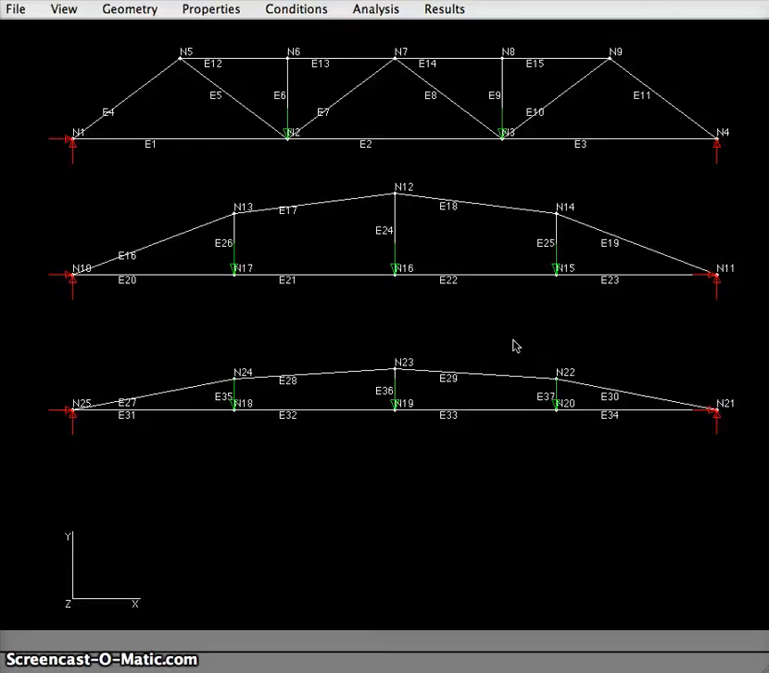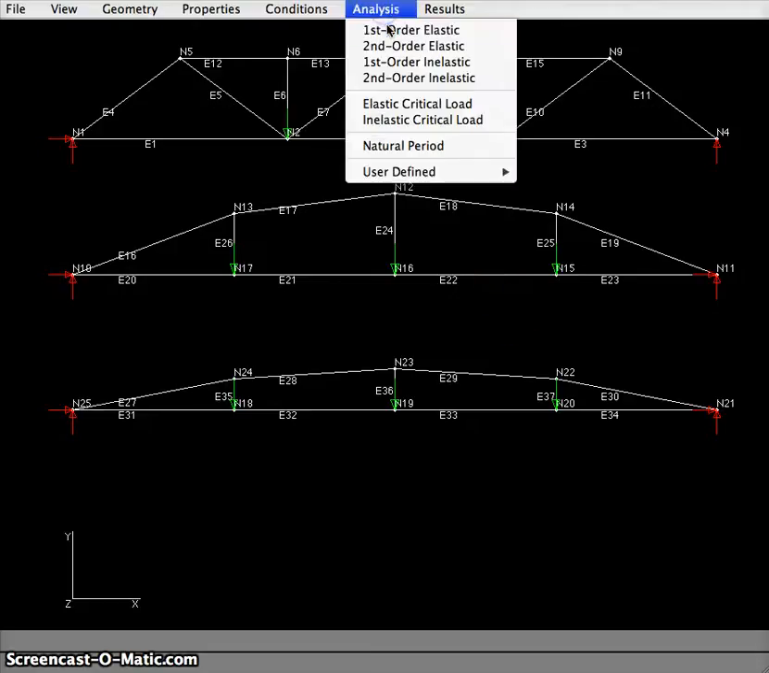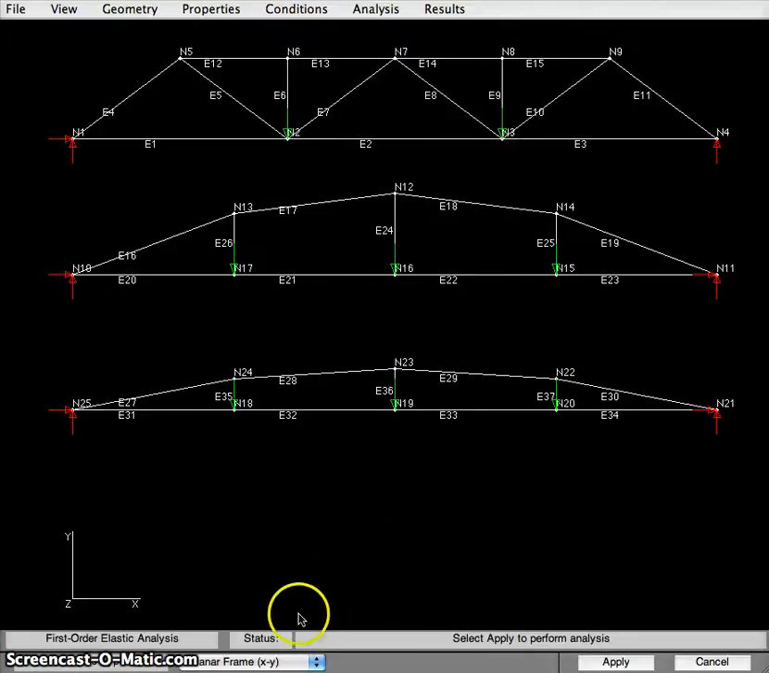I have opened the provided homework MASTAN file that contains models of 3 bridges, and will now walk you through how to obtain the key results data after running the analysis. To run the analysis, we select Analysis, First Order Elastic, make sure that Planar Frame XY is selected in the bottom option menu, and then click Apply. We should receive a Success Analysis Complete message.